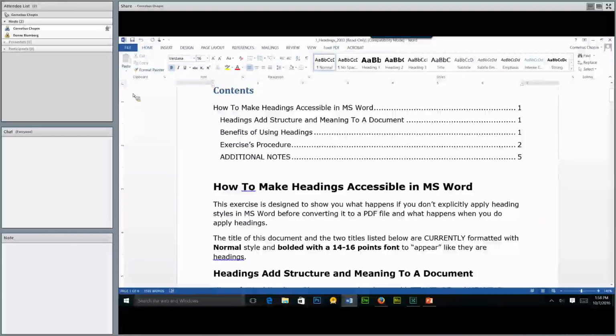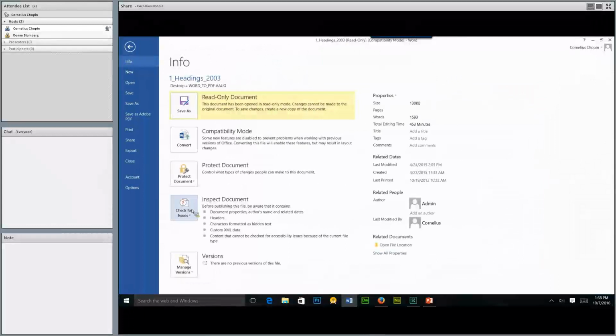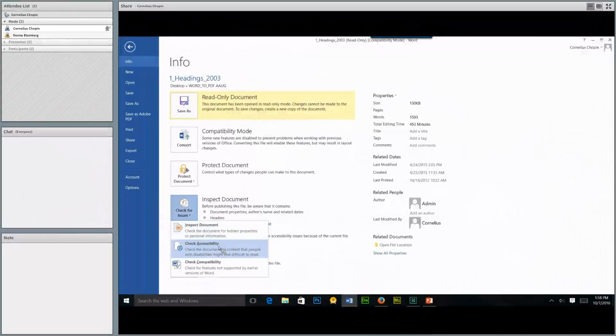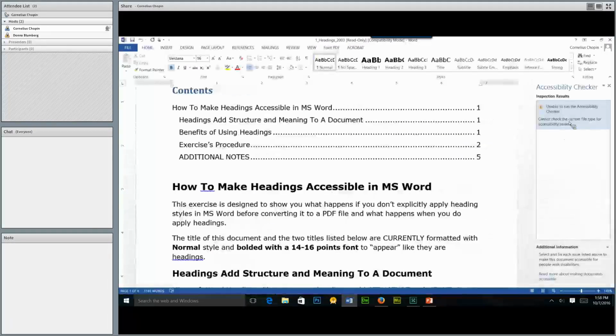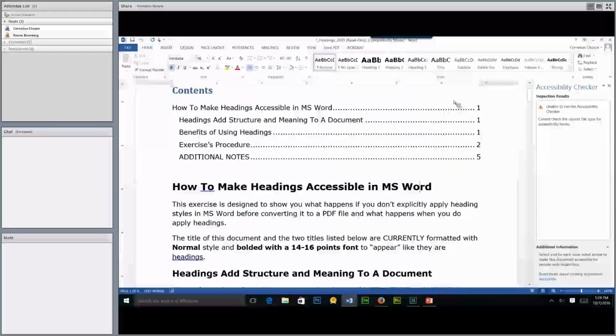And let me just do it again. If I go over to check for issues and do check accessibility, it's telling me unable to run the accessibility checker. You saw that. And even if I could convert it to 2010, it's still giving me some issues that it doesn't even see the headings. Now, there's a better approach to see whether or not you have headings in your document. Do you think it's doing that because that document's real? No. It's because it's 2003. And if I had 2010, it would convert it and tell me there's no headings in the document.